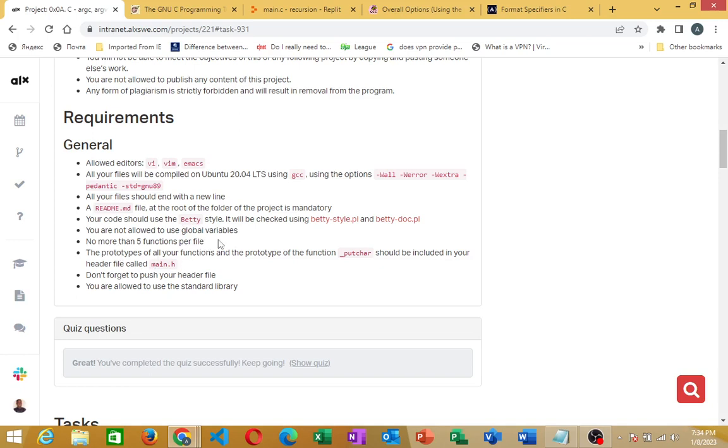The prototype of all your functions and the prototype of the function _putchar should be included in your header file called main.h, and don't forget to push your header file. You're not allowed to use the standard library. I just needed to do that because the requirements are very important. Always ensure you check through.